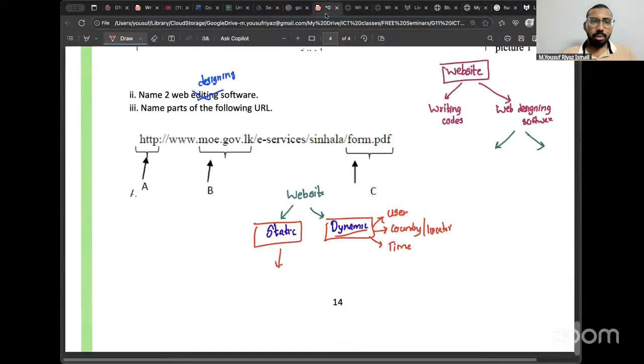So based on that, tell me, you have this website called Facebook, right? What do you think Facebook will come under, static or dynamic? What type of category do you think Facebook will come under? Correct. Facebook will come under dynamic websites.